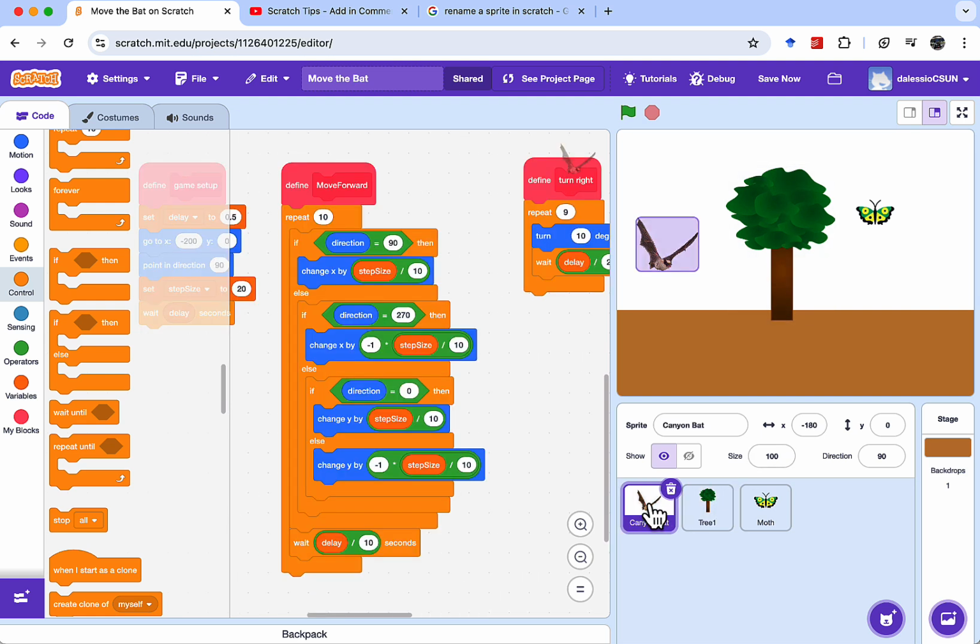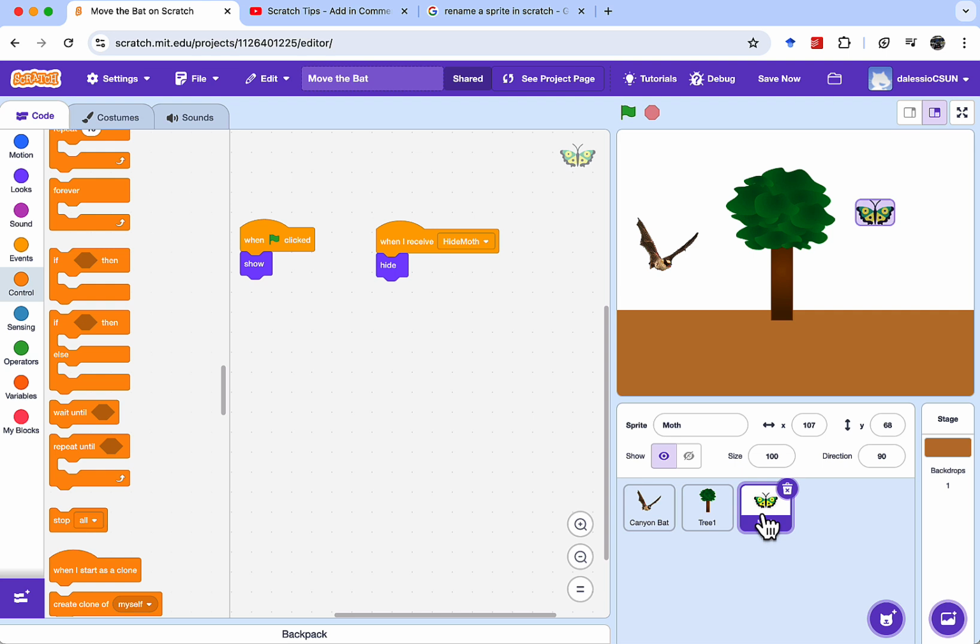You can see on the right that each one of these little characters, they're called sprites in Scratch, has its own set of code. So like the moth, when the flag is clicked, I make sure that it's showing itself. And it's waiting for a message. The moth is waiting for a message to be broadcast out. This is how you can send messages from one sprite to another, by broadcasting a message. And I've already pre-coded here so that the moth, as soon as it receives a message called hide moth, it will hide itself.